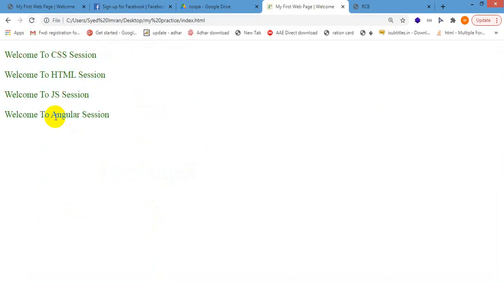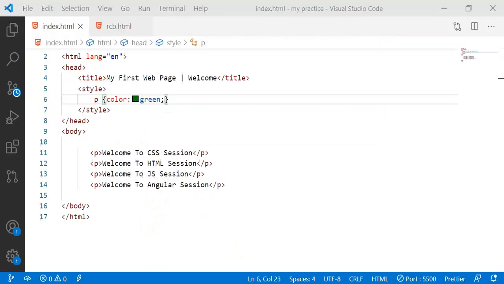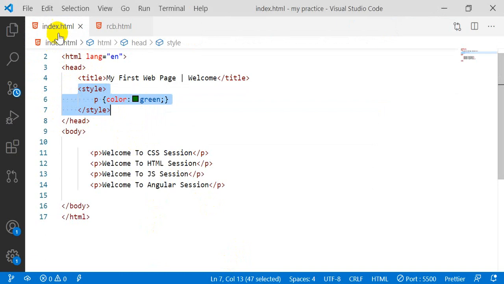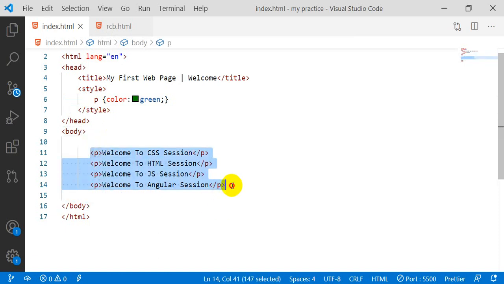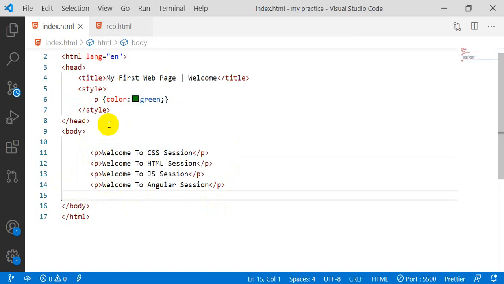Now observe here, guys, we are applying internal CSS in which file? The index.html file, right? Internal CSS is applicable to all the tags present inside the body. Inline CSS means only one particular tag. Internal CSS means one document. Whatever paragraph tags are present inside this document, the color green is applied to them.